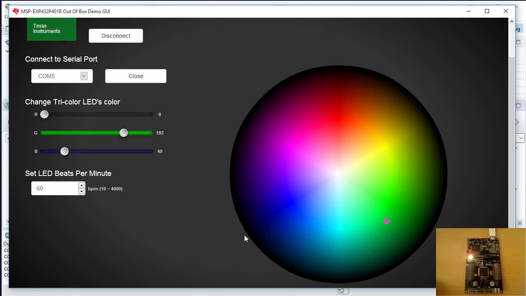I can also change the blink rate of the LED. Make it faster. Really fast. Or slow. Maybe that's too slow. And this is the Out-of-Box Experience demo.